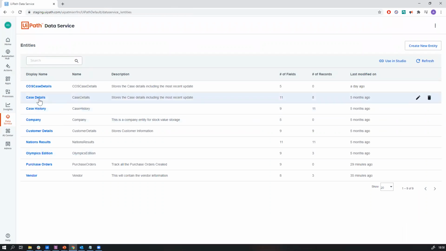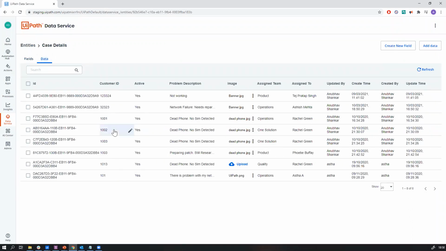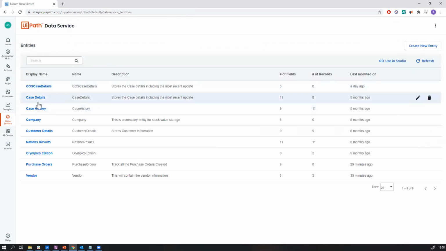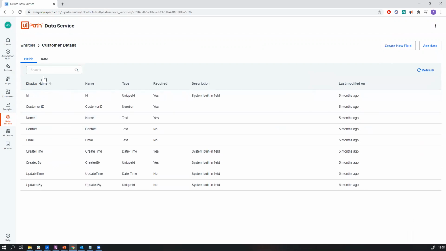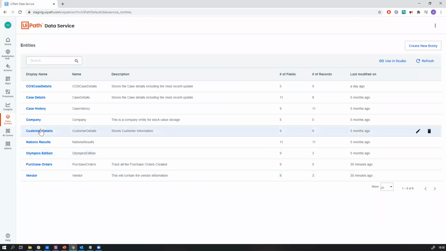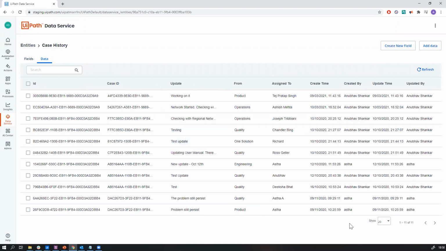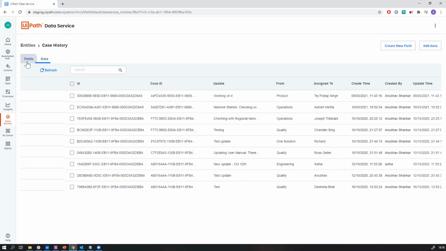All right, so these were the entities that were being referenced. This is the case details, and these are the data fields that were there. Similarly, there will be customer details. This is where my customer details were getting lodged. Here's the John Doe one that we did an entry for. And then we have case history, wherein all the case histories for all the cases were being stored. And this is the Ashish Mehta entry where the network was not working, and all those things.